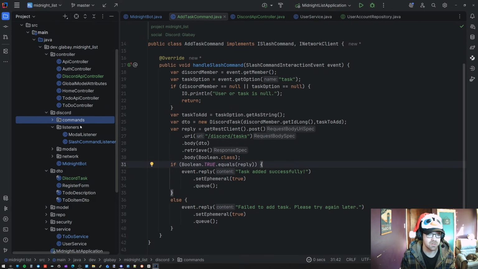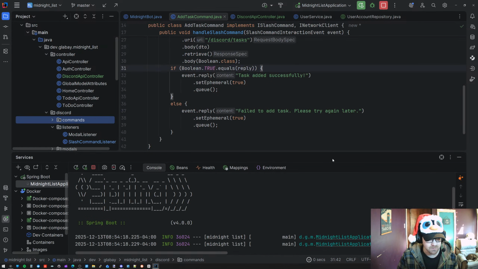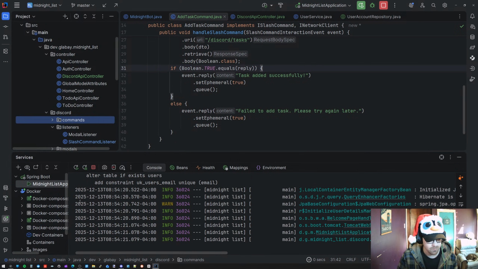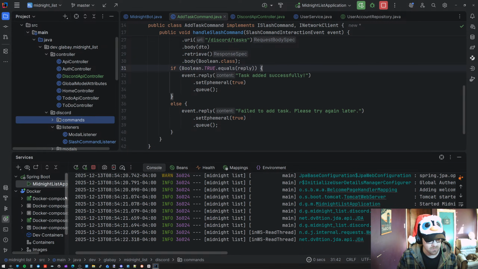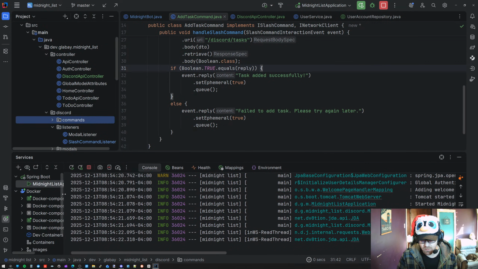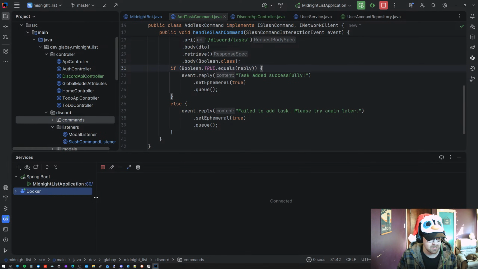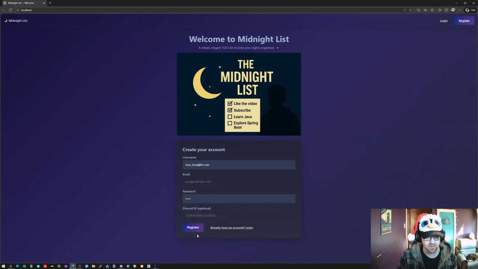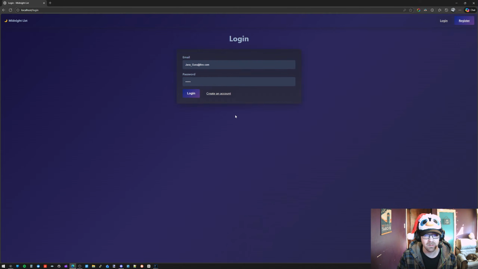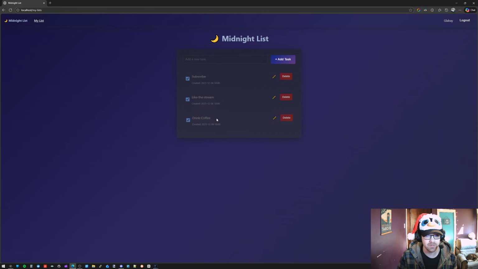However, before we do that, we should probably check and validate that our existing code works. So let's go ahead and run our Midnight List application. Should turn on no problem. All right. Looks like everything is set up. Everything is on. Go into port 80. We can see our information. We pop in, log in. We're good. We have our tasks.